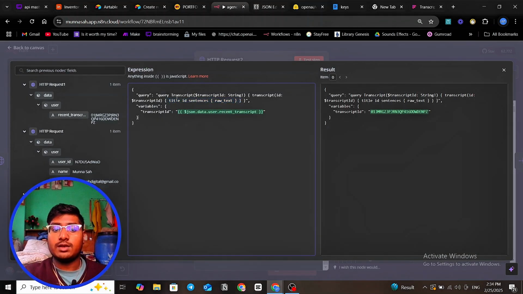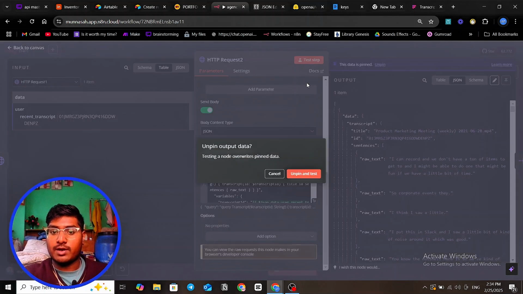Now here in the data, you can see that I call the transcript ID. I call the ID, I call the sentence and the raw text. Now let's test how it works. Suppose I update my ID.